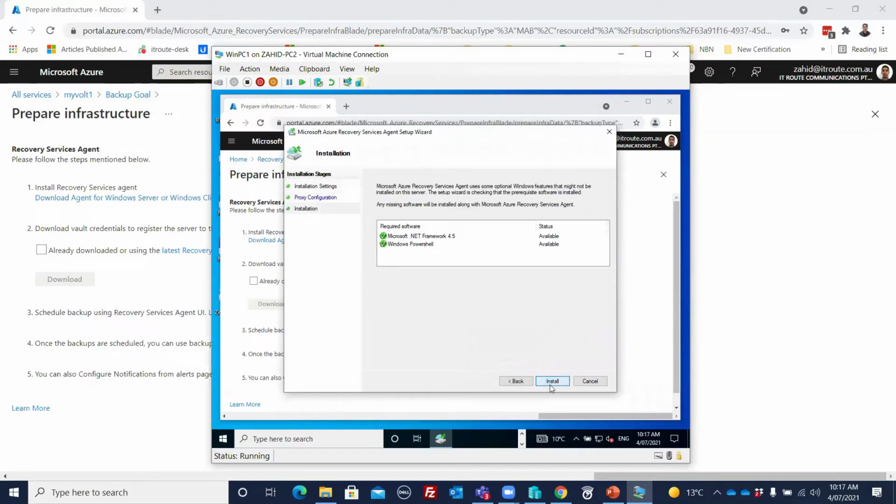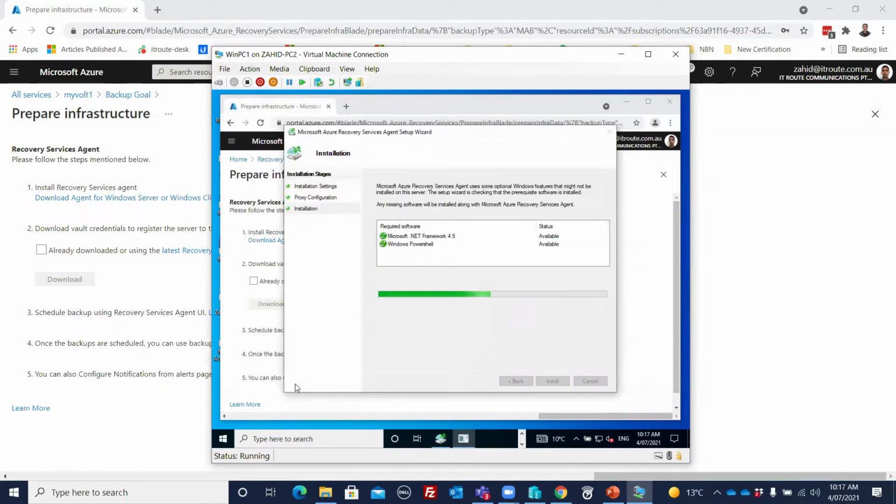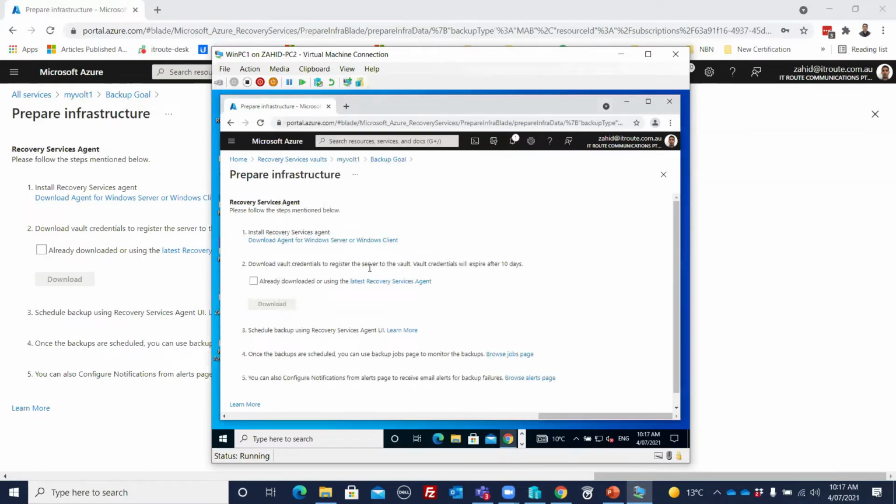Next, next. Okay, these two things are required, so they are installed already. So it's installing. And while it's installing, I need these vault credentials. I'll select this one. This is kind of like a password authentication, so credentials. Download this one.